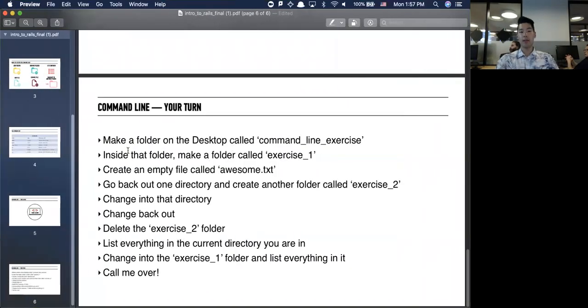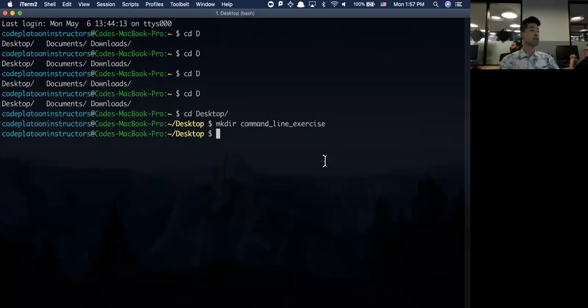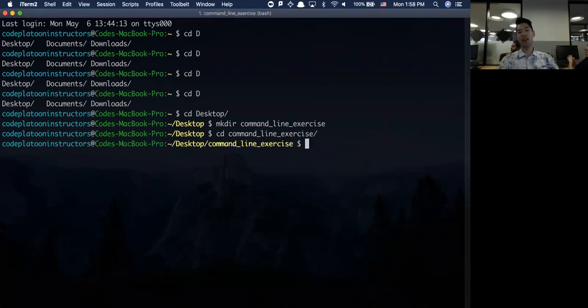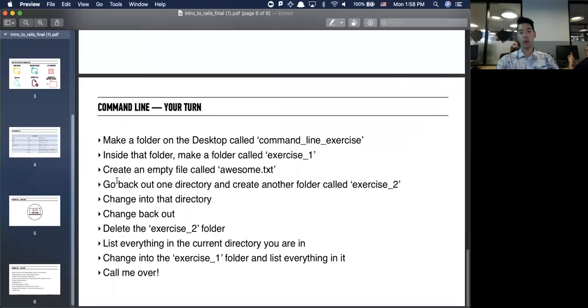Now inside of that folder, make a folder called exercise 1. Thoughts? Inside that folder, I'm going to make a directory called exercise 1. Sure. Exercise 1, and I want to go back out one directory and create another folder called exercise 2.